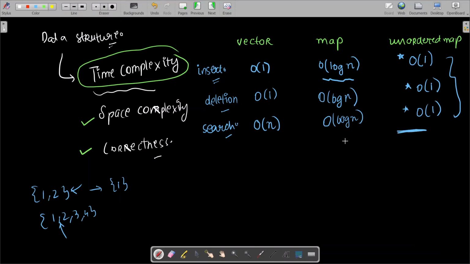Now you will tell me, then why are you using map? Then you should use unordered map only, where everything is O of one here. Why are you using map? Obviously, you know that log n is greater than constant. So why are you using map then? See, these are average time complexities. Average time. In general, it's fine.